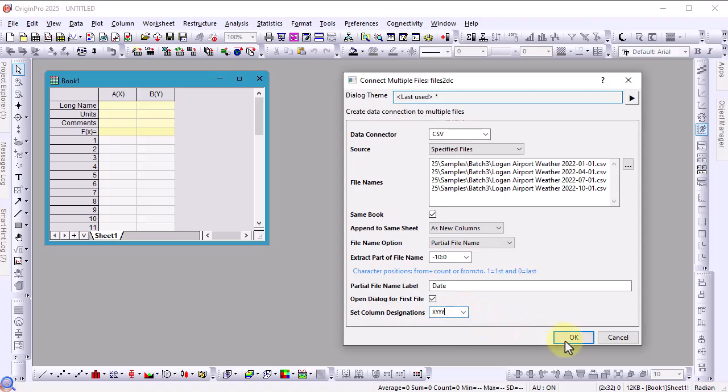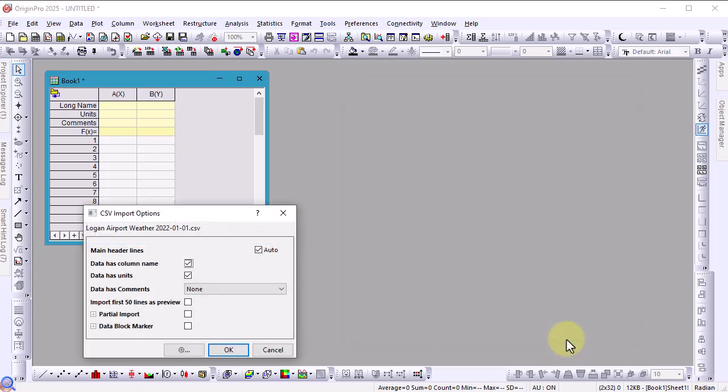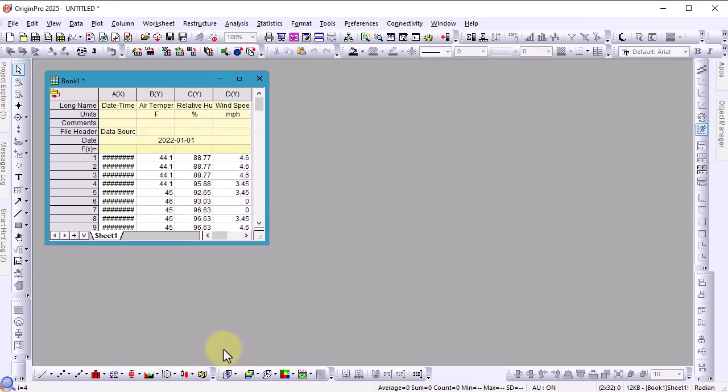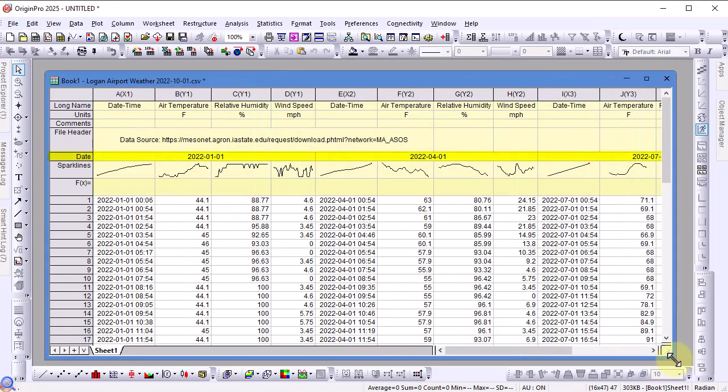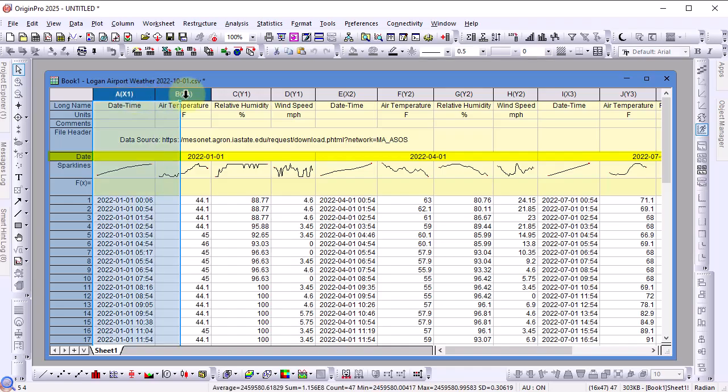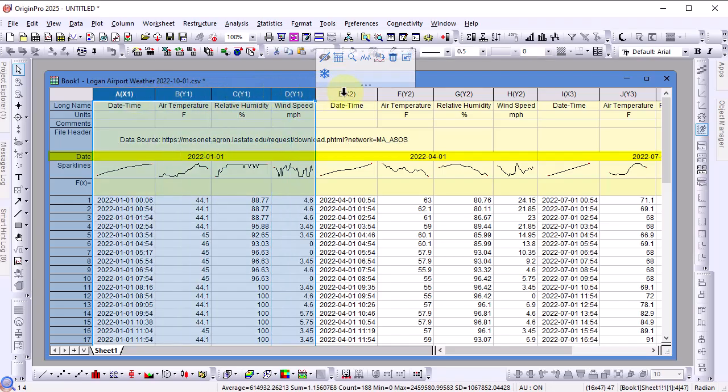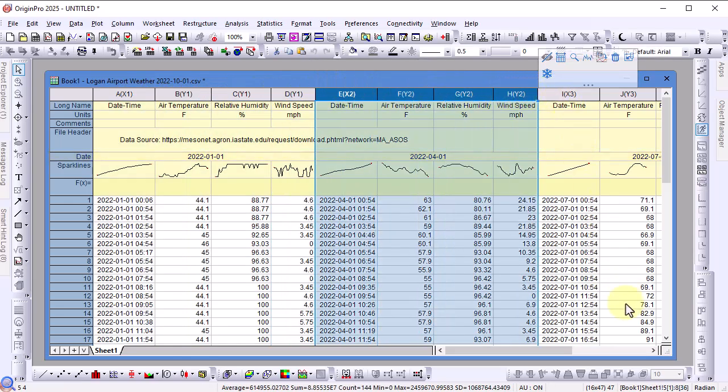Since each file contains 4 columns of data, enter X, Y, Y, Y. This pattern of column designations will be applied to each file. Click OK, then click OK on the dialog that pops up for the first file. All of the files have been imported to a single sheet and labeled with a unique date that was extracted from the end of the file name.